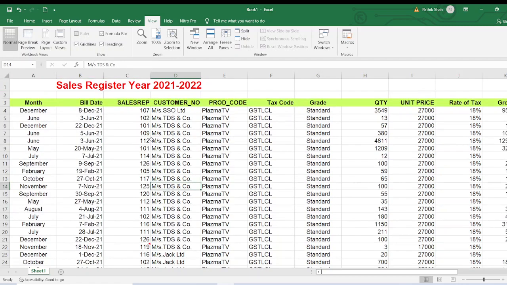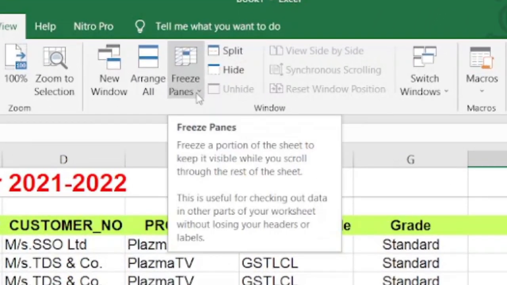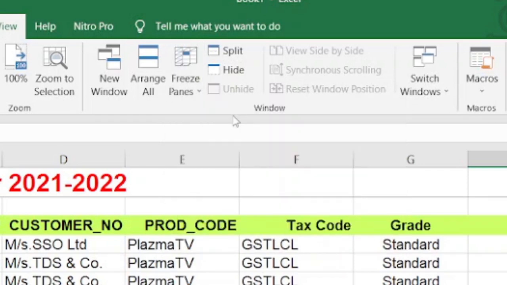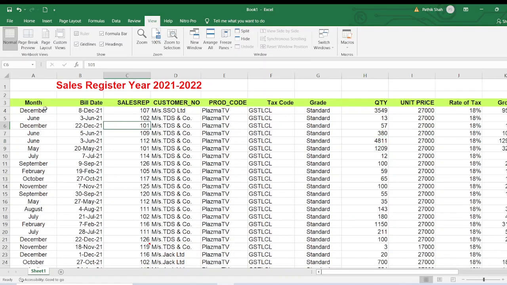The point to be noted is I can put my cursor anywhere and I will select this option and Excel will freeze only the first row. How to unfreeze, means how to remove this? Just click on this and again you have to click on Unfreeze Panes. Now we will see how to freeze the first column.